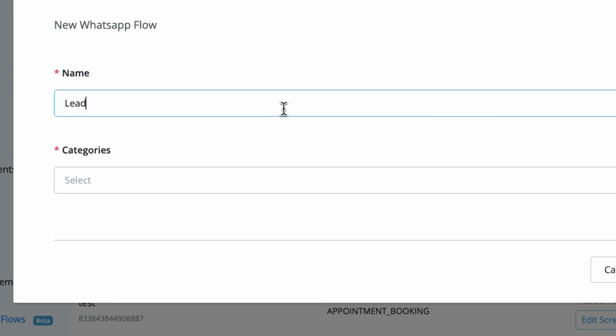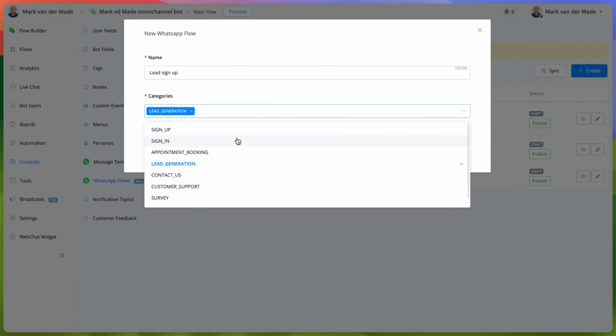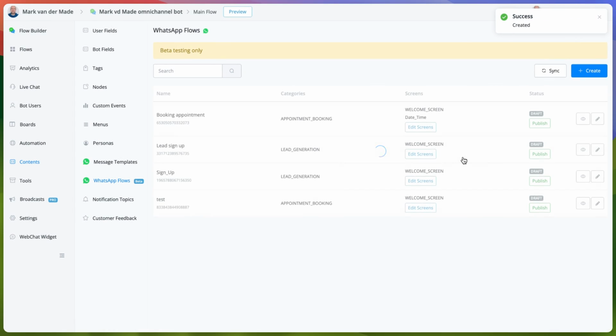Let's say plus create, give it a name. So let's say lead sign up. Let's go with a category and let's say lead generation. As you can see, we have different kinds of categories: a sign up, a sign in, a appointment booking, lead generation, contact us, customer support, survey, and other, right? For this lead generation, let's go with this category. It will be created, and from here we can get inside the creation process.